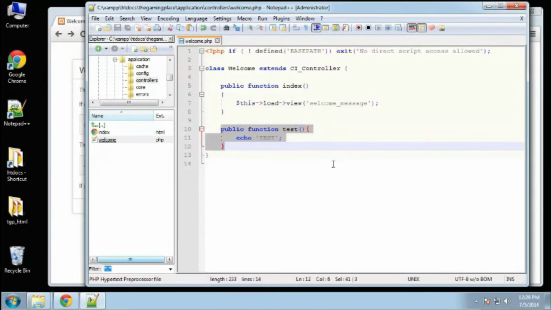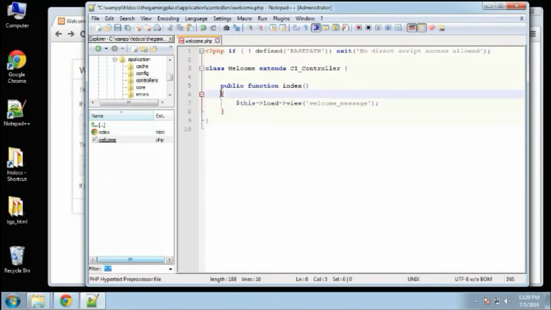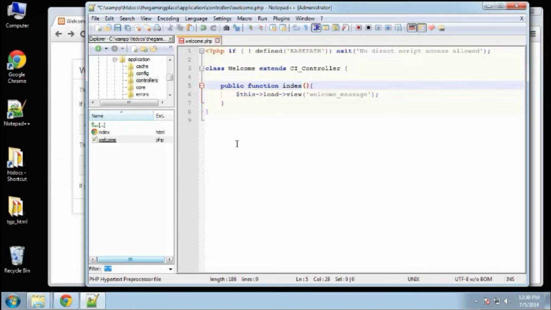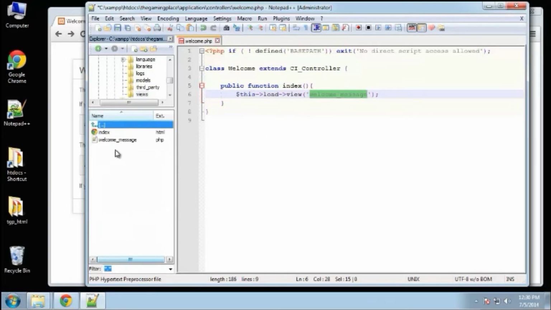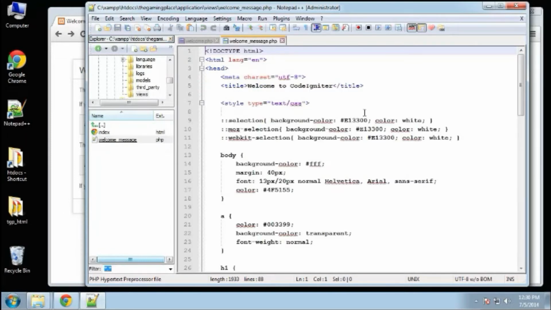Alright, so let's get rid of that. Now, obviously, we don't want to echo out stuff from the controller. You definitely don't want to do that. The view is what's used to display content to the user through the browser. All right, and we can easily load a view with this load view, and then we pass in the name of the file, the view file. And if we go to views, you'll see we have our welcome message, and that's what's being output. Okay. So it's actually really easy once you fully understand how it works.